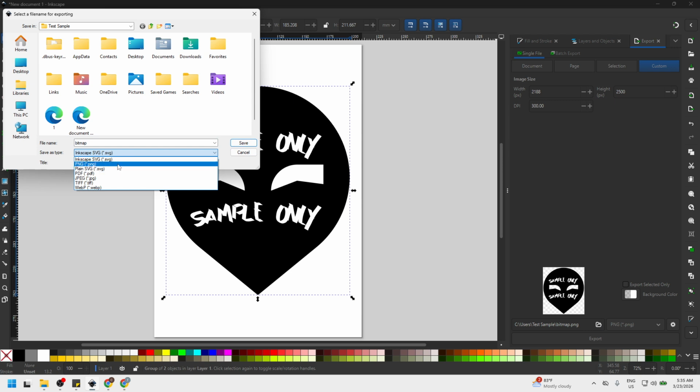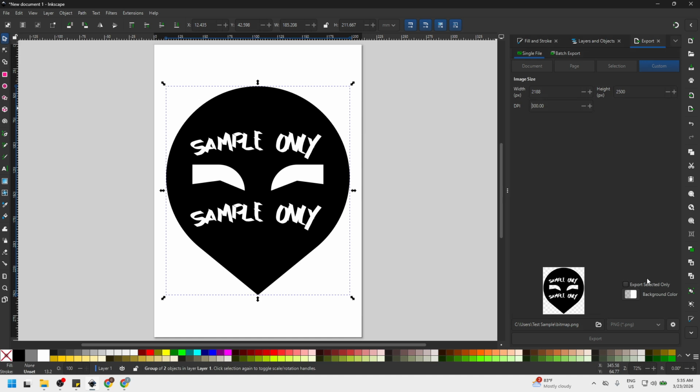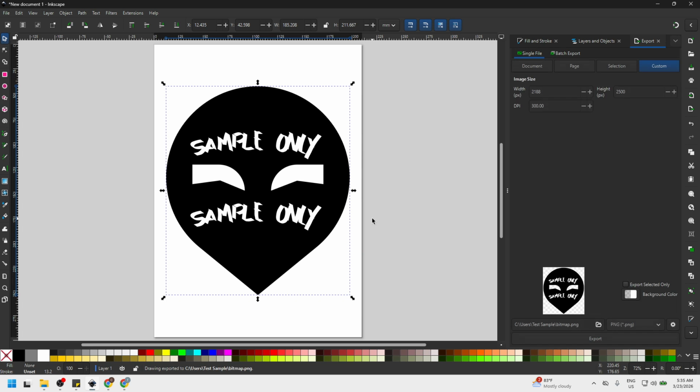Finally, click the Export button at the bottom of the panel to generate the file. Inkscape will process the image and save it where you specified. If you need to export another variation, say a different size or area, adjust the settings and click Export again. PNG supports transparency, so any transparent regions in your design will be preserved in the output. That's it. You've exported a clean PNG from Inkscape, ready for web, print, or sharing.